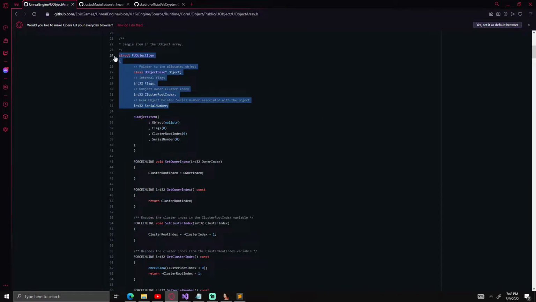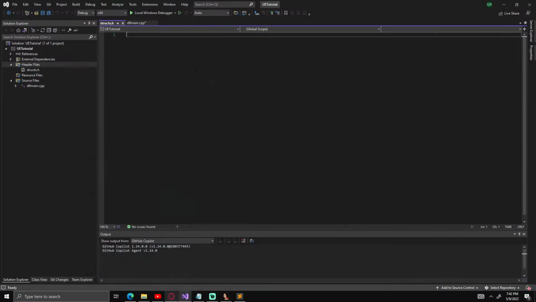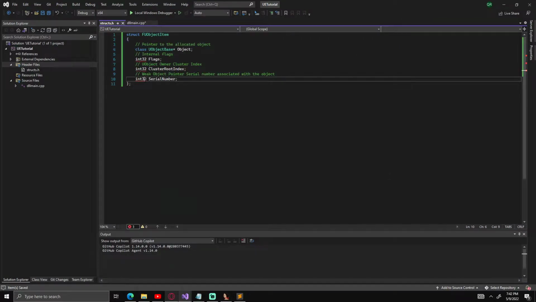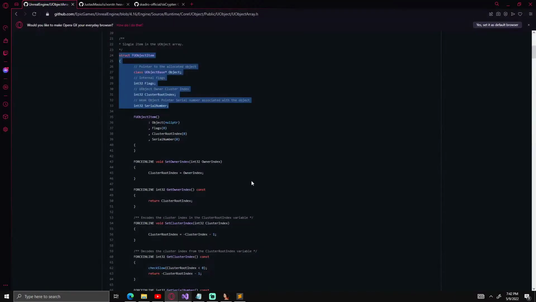So first of all, we'll need FUObjectItem, right? Let's put this here. I can just remove that, right? And then UObjectBase, for our purposes, we can just make it UObject, right? And then we do struct because it's not defined yet. We'll define it later on.